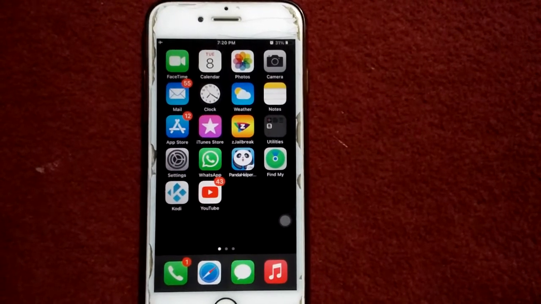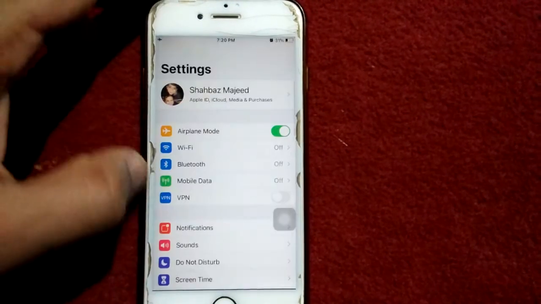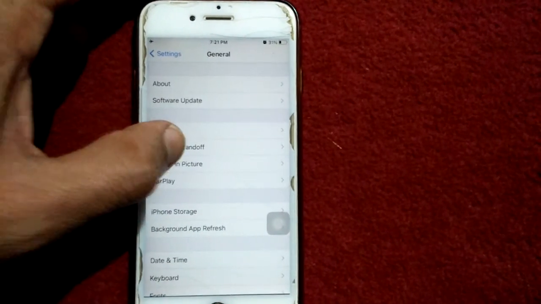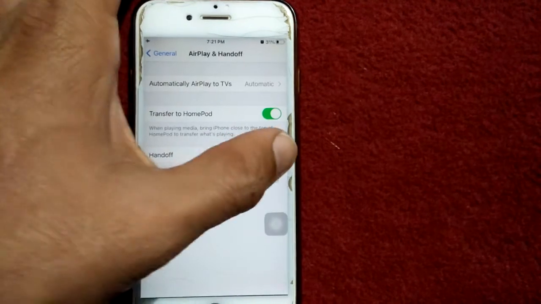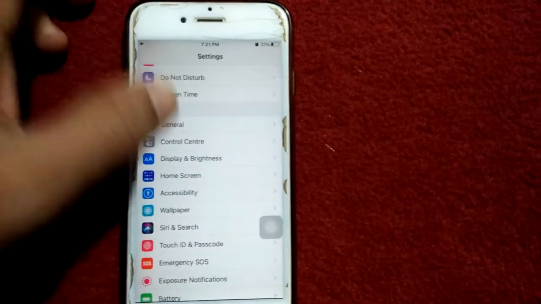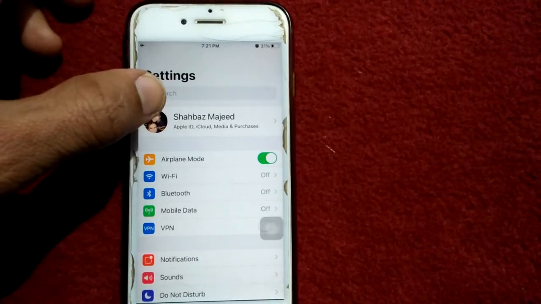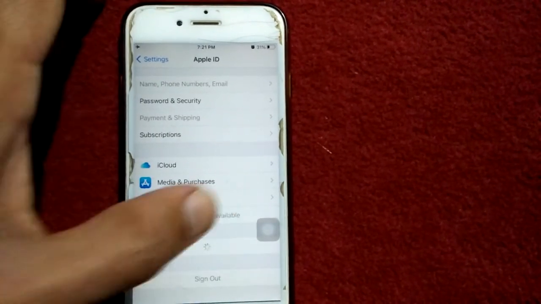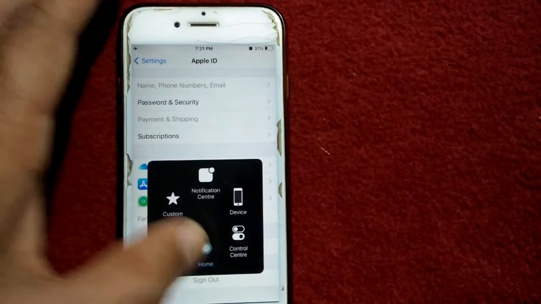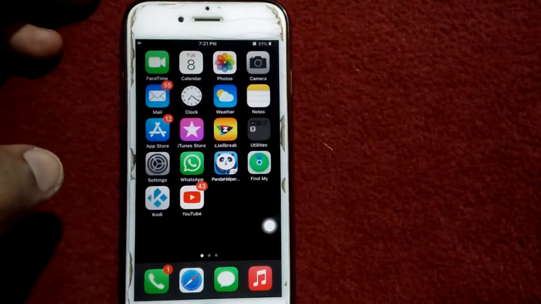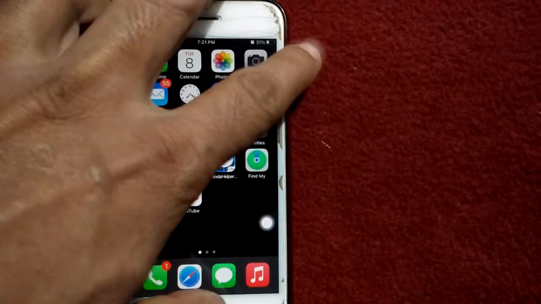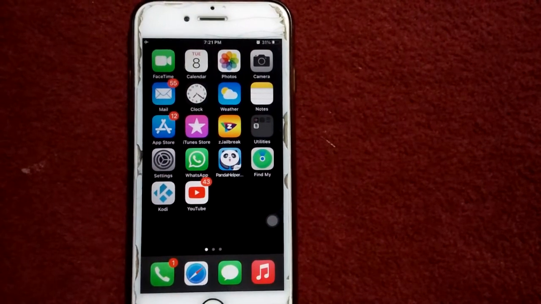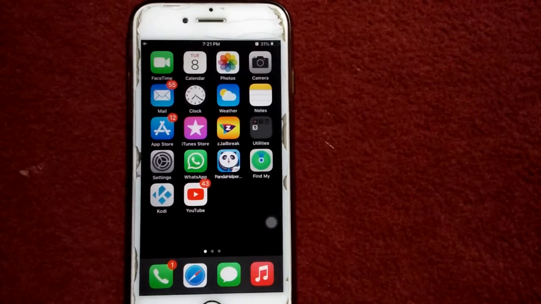Let's start. The first thing that we have to do: launch Settings, then tap General and tap AirPlay and Handoff. Now disable the Handoff option. Go back to General Settings and tap on your profile name, scroll down, tap Log out or Sign out. Then go back to the iPhone home screen and force restart your iPhone by pressing the home button and the power button at the same time until we see the Apple logo. It also depends on your iPhone model how to force restart.